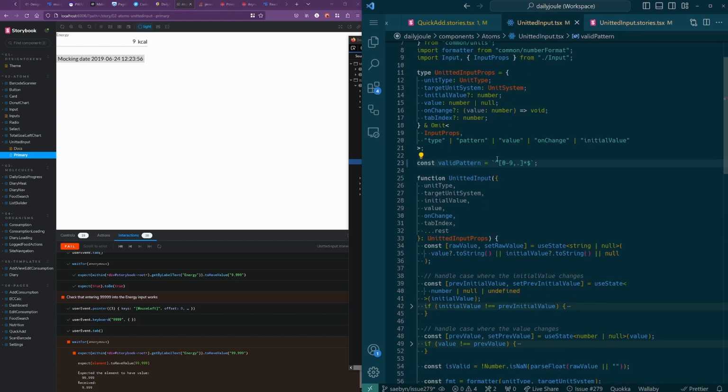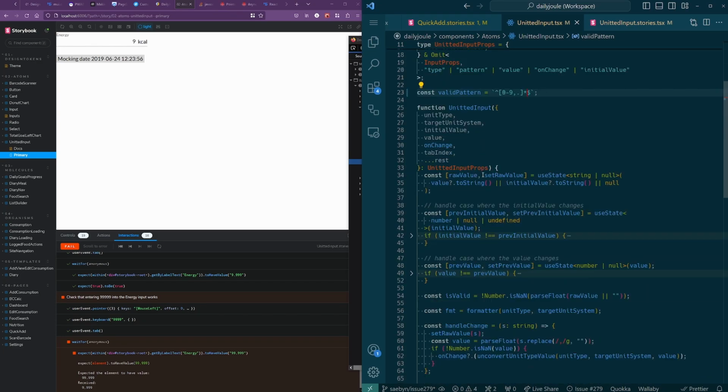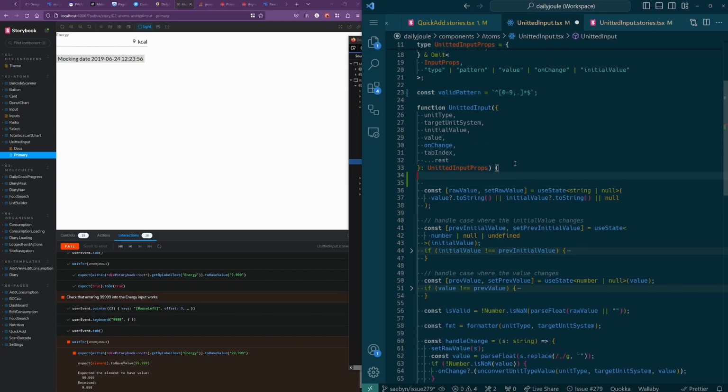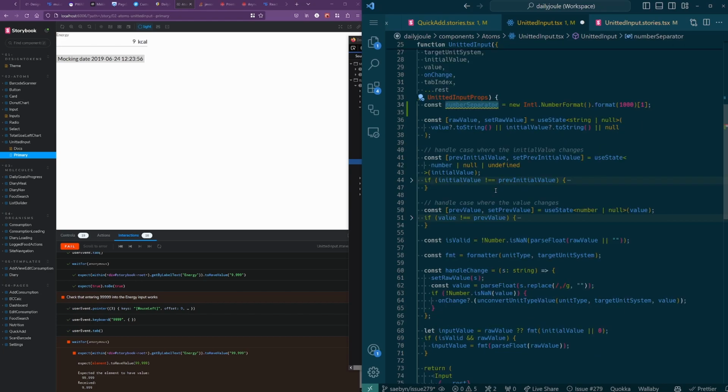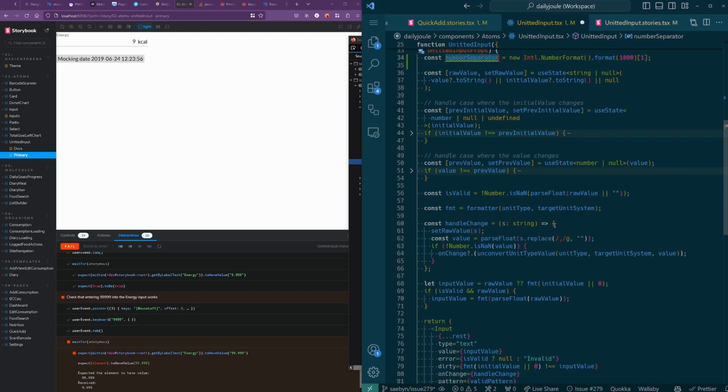One thing I'm gonna do is, let's see here. Right, no tab. Tab does not seem to want to work still. Number separator. Ooh. Does that actually work? Interesting. We can try it.